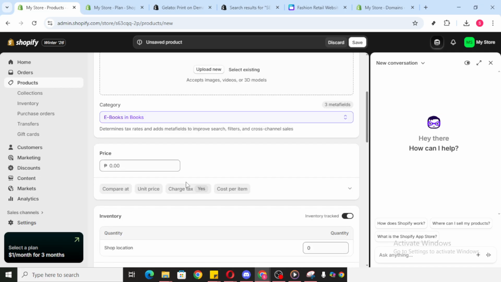In the category or product type section, select ebook. This helps keep your catalog organized and improves browsing and filters on your store, making it easier for shoppers to find digital items quickly. Once everything looks good, click Save.